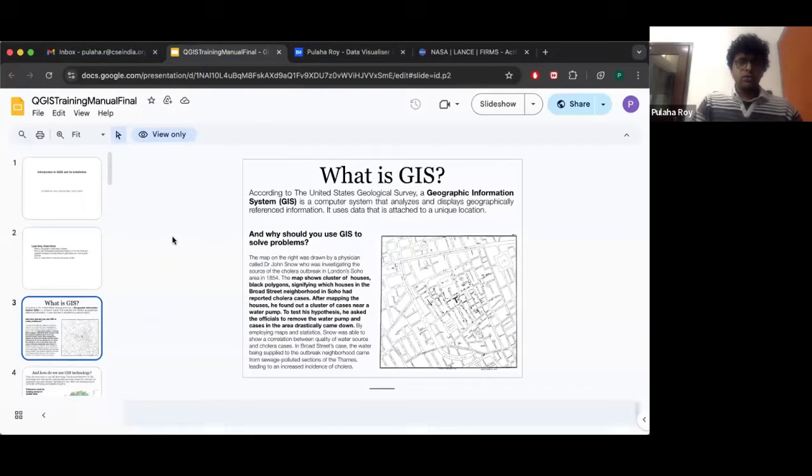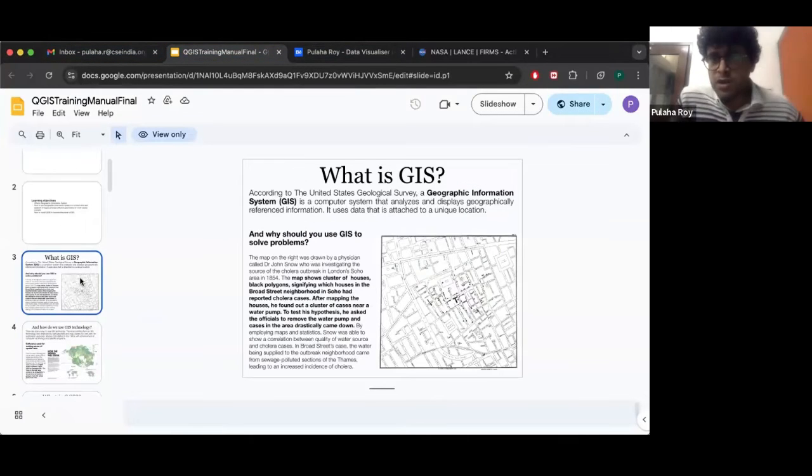Now getting into the training session. So what is GIS basically? As you can see, here's a small definition of what is GIS. It's according to the USGS, which is the United States Geological Survey. A Geographic Information System is a computer system that analyzes and displays geographically referenced information.